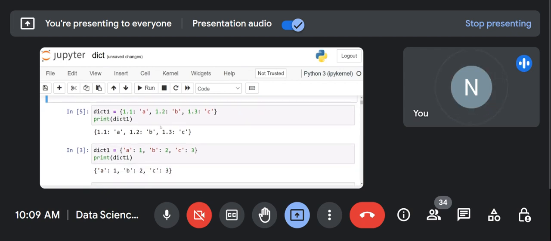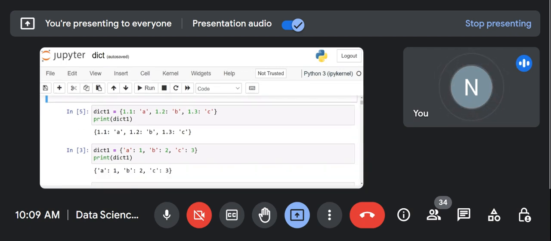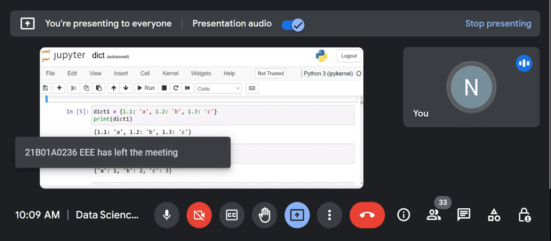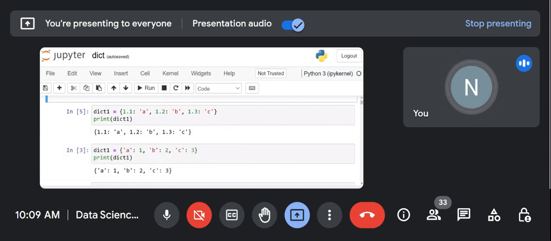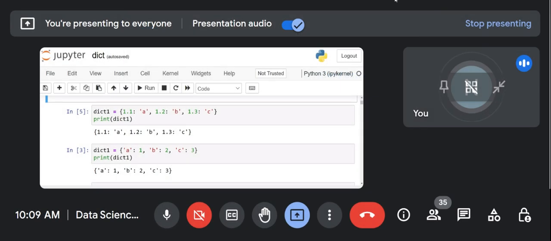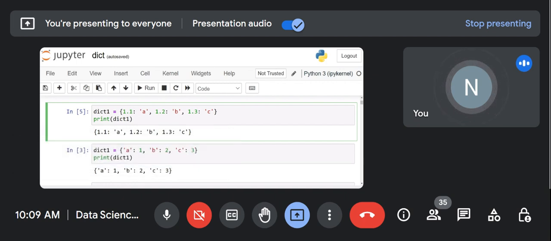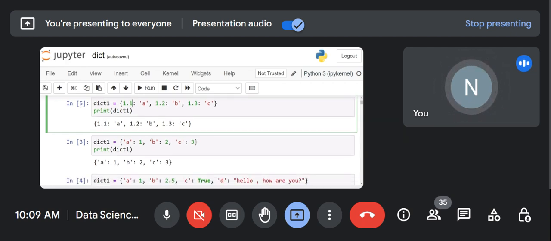Next case: can we give fractional values in the form of keys? For example, here I gave 1.1 colon A, 1.2 colon B, and 1.3 colon C. This is another way to declare your dictionaries. You can take floating point values also as keys. Any kind of combination is possible, whether it's numeric, character, or floating point, whatever combination you want to take, you can.